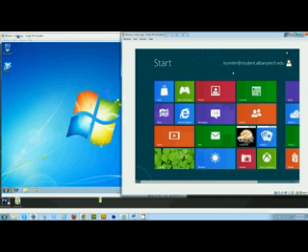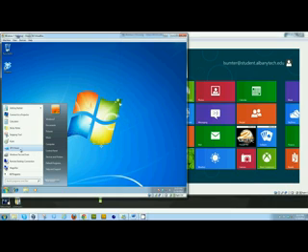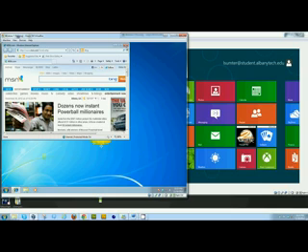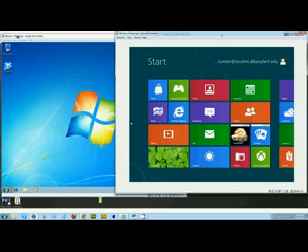Instead of having our start menu or an X to close out the application, for example, let's go back to Windows 7 and look at our Internet Explorer. The way to get out of Internet Explorer in Windows 7 is to click the little X, and it takes us back to our desktop.